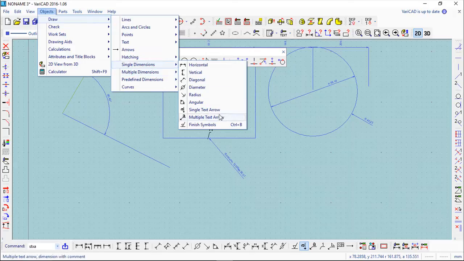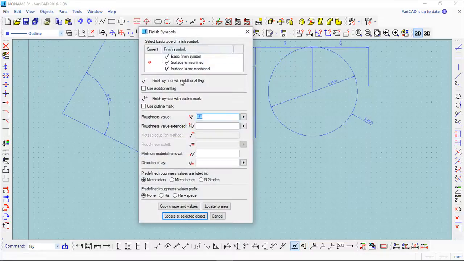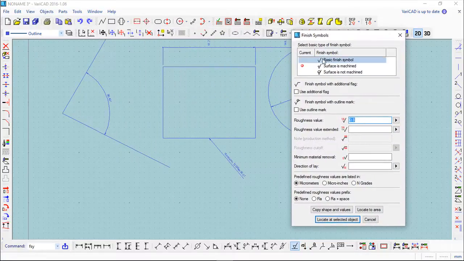You have also this possibility, the finishing symbols. It says about what is the quality of the surface you are drawing in terms of the production of the part. So for finish symbols, you can use several types of symbology. The basic ones: the surface is machined, surface is not machined. And then you have some symbology about additional notes or not, and some marks, outline marks.